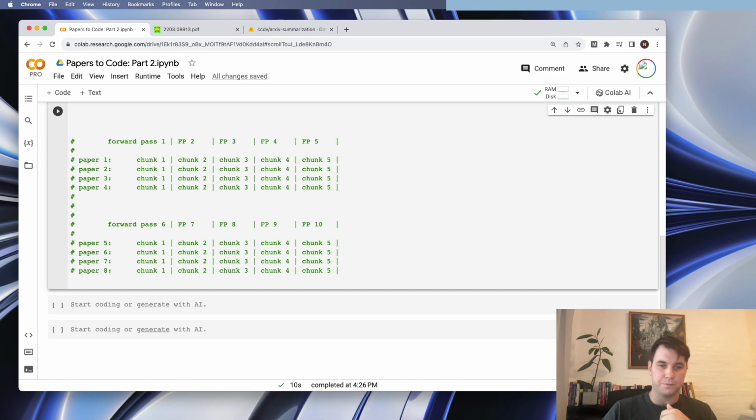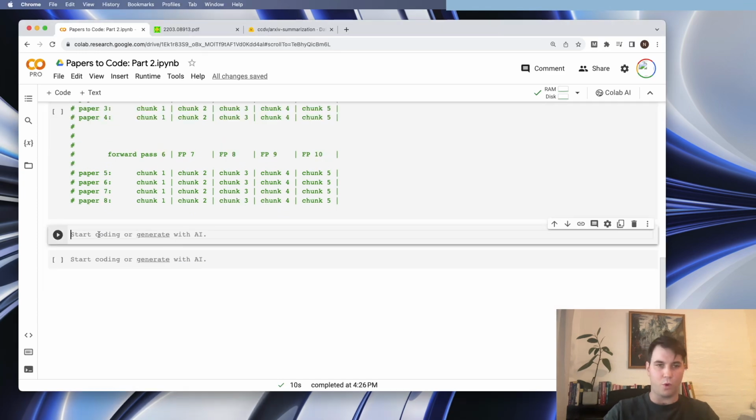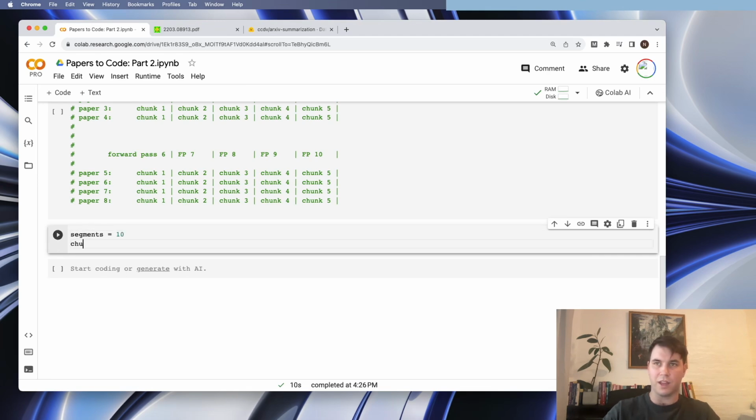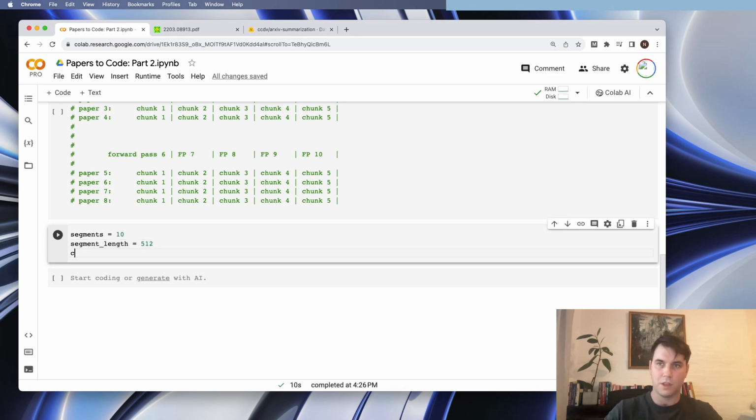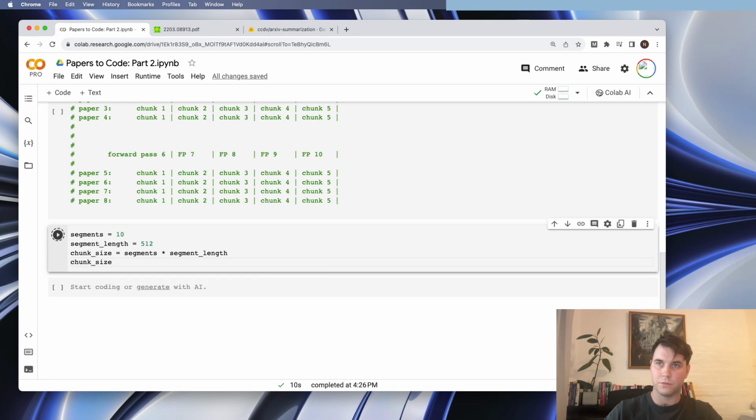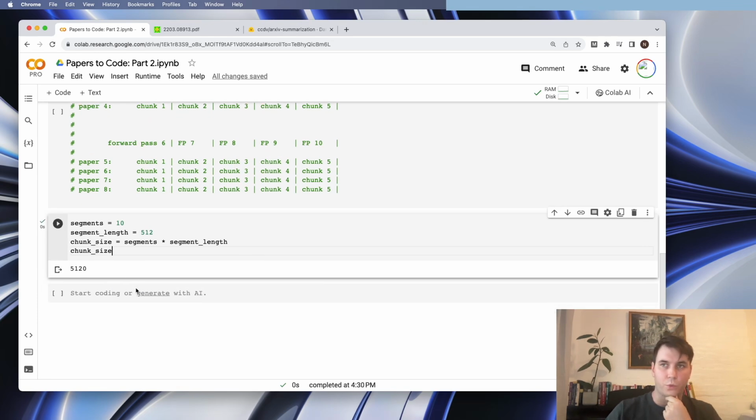And so what we're going to do is say that we want each paper to be 10 segments, and we want to have a segment length of 512, meaning we'll feed through 512 tokens into the model. Then our chunk size is these two multiplied by each other. So we're going to pull 5,120 token chunks out of our papers.